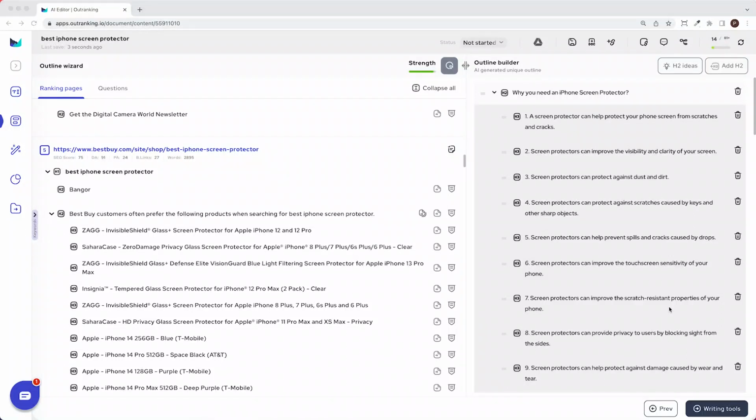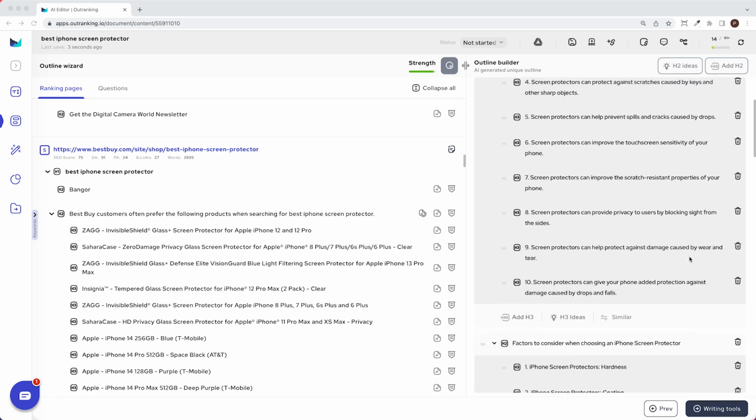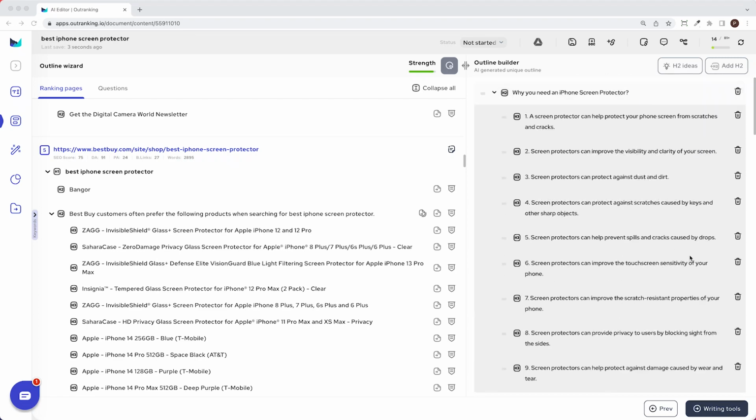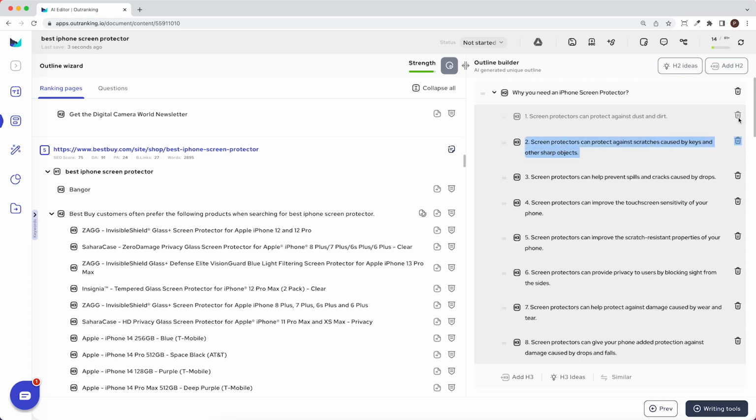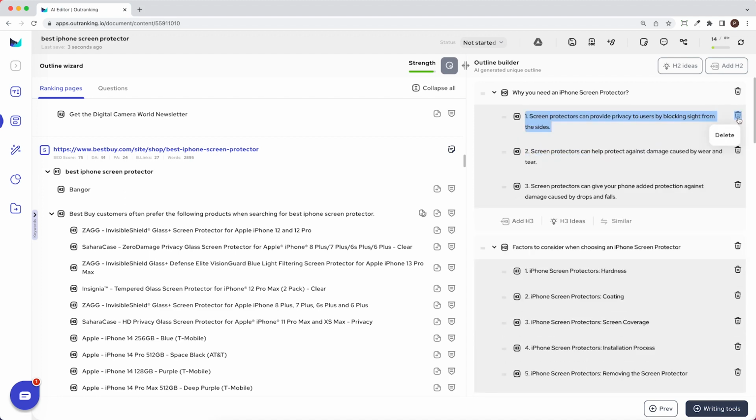Great, now let's go through the outlines. Why do you need an iPhone screen protector? We don't want to say 10 reasons why it does, right? So maybe we can keep 2 or 3, or you could also delete all of these sections, just keep a very simple answer, and the AI should be able to understand what your context is and write a few points that can guide us into the direction of writing this answer. So let's go ahead and delete all of these from this particular section.